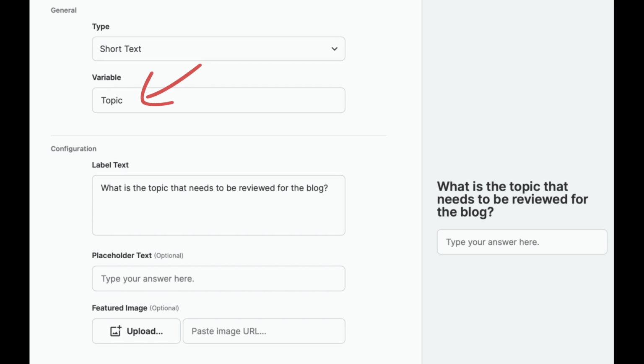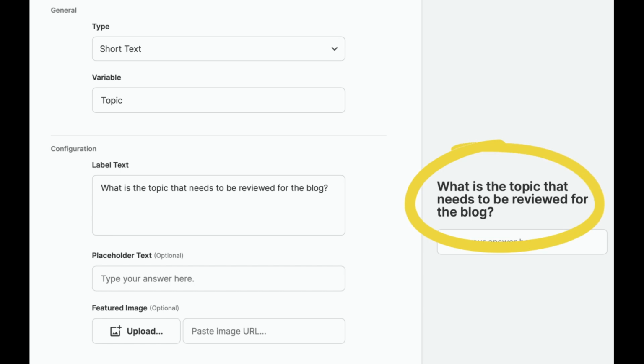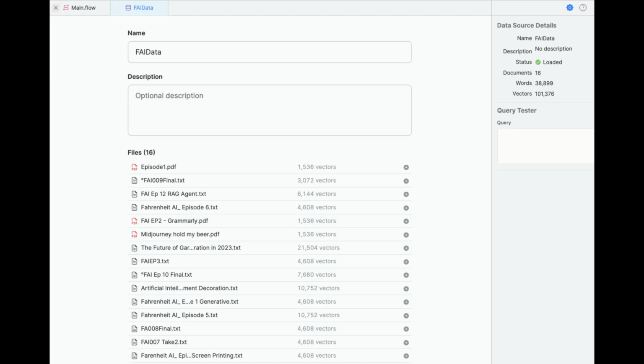The variable is called topic because we use the variable when we create the automation. And then the label text is: what is the topic that needs to be reviewed for the blog. This is the question that the human needs to answer. And then you can put a placeholder text in with an image if you want to. All of this can be embedded on your website too.